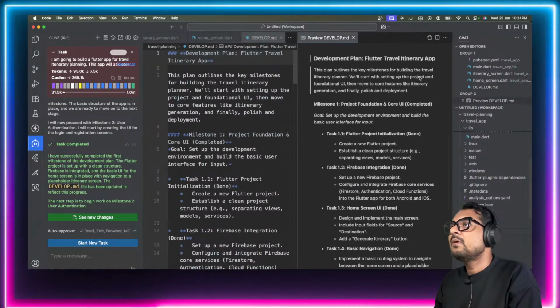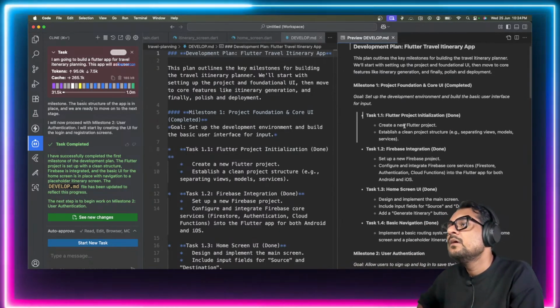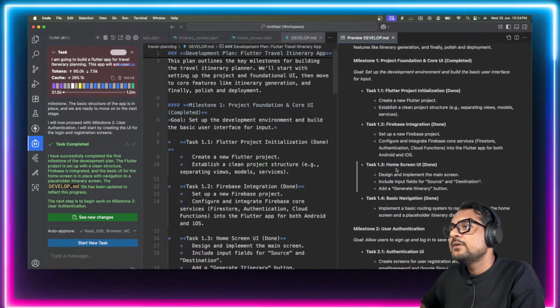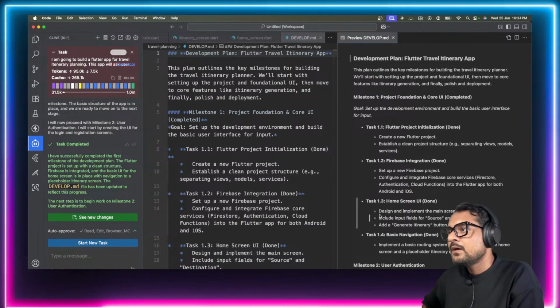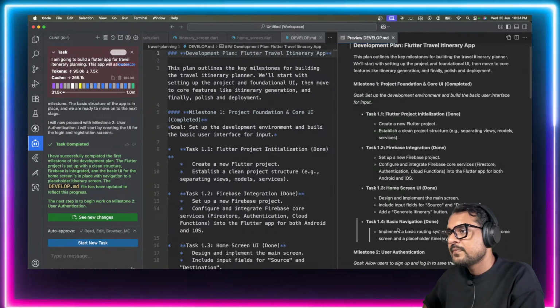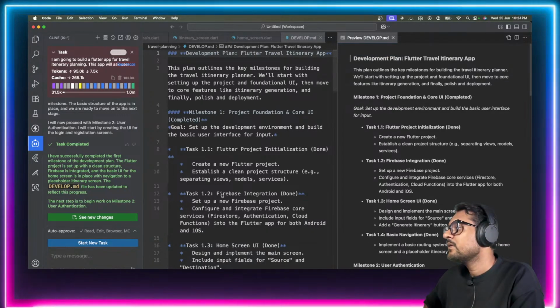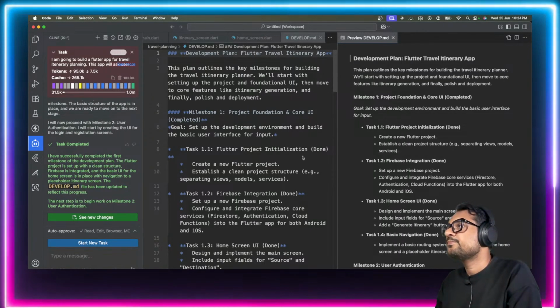Okay, let me use the markdown editor to see what it has done. Yeah, here it's better. Integration, home UI, okay. Home screen, implement main screen, source and destination, generate itinerary button, basic routing system. Okay. So how do I run this app? I guess I've got to do flutter run.